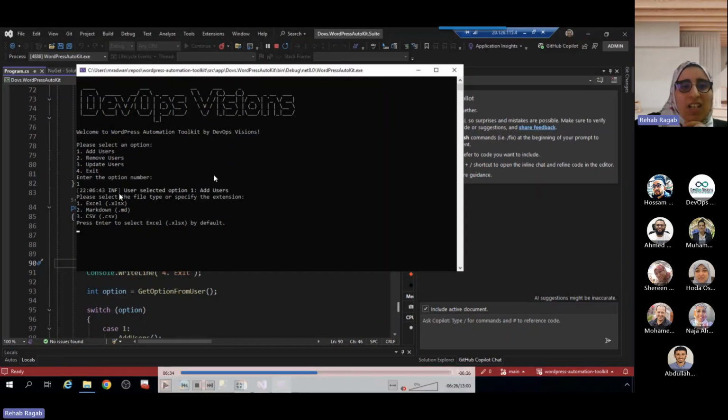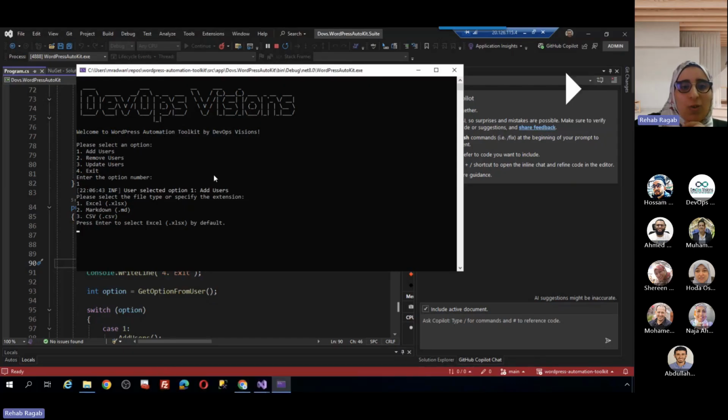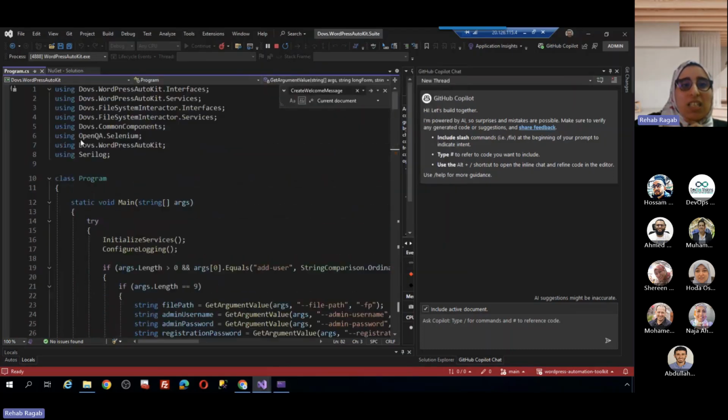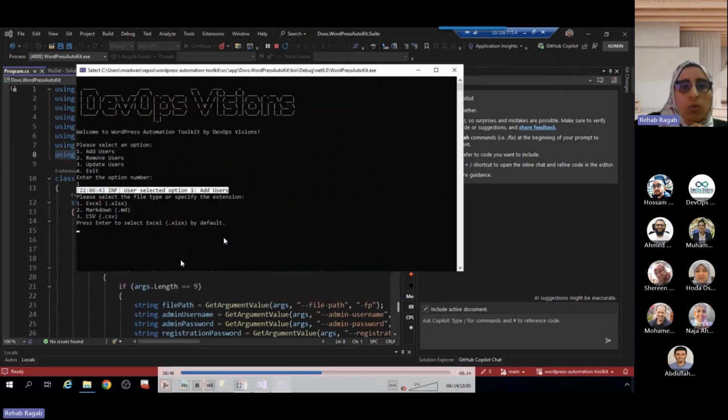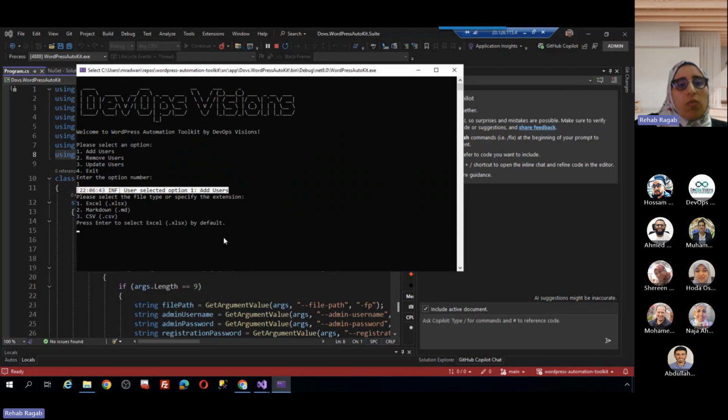And as you can see here, this statement is for logging. Another interesting thing is that we developed a logging system using this framework, Serilog. After that, it will ask you to specify the extension for the file. What extension of the file would you like? We have Excel, Markdown, and so on.